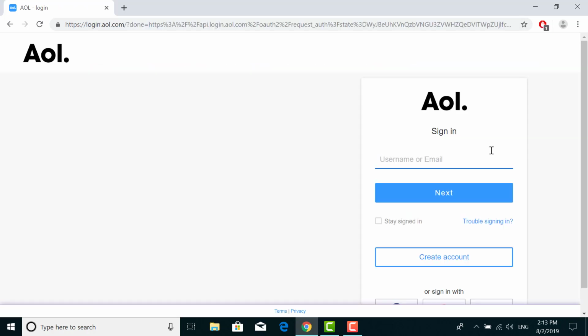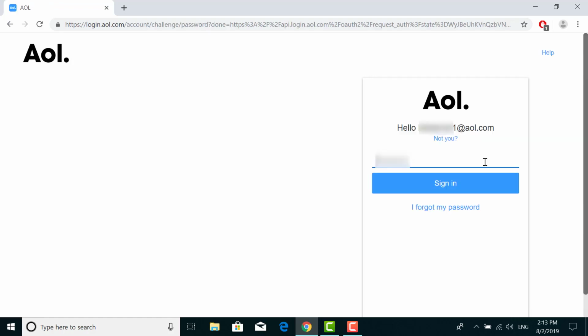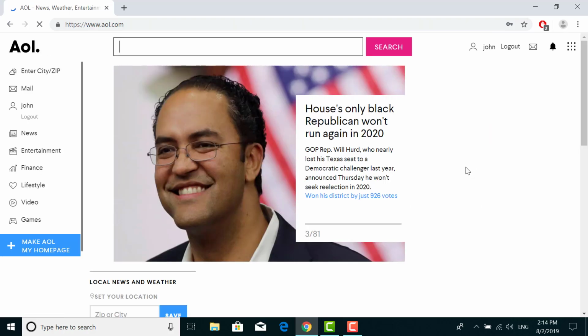Enter the username or email that you use to sign up to AOL and click on next, and in this screen enter your password and click on sign in. You're logged into your AOL account.